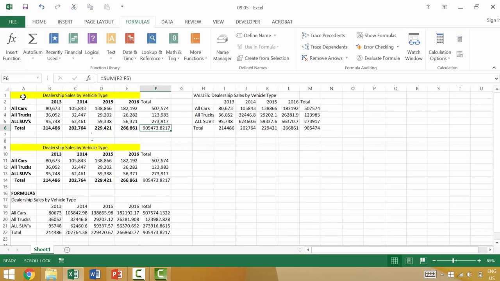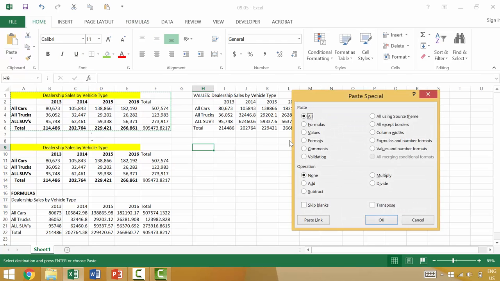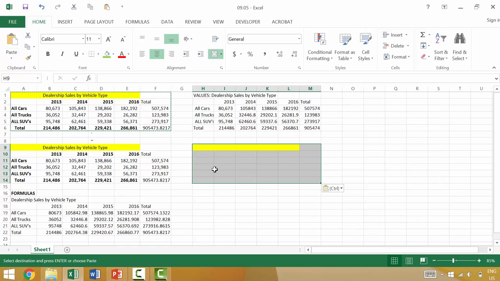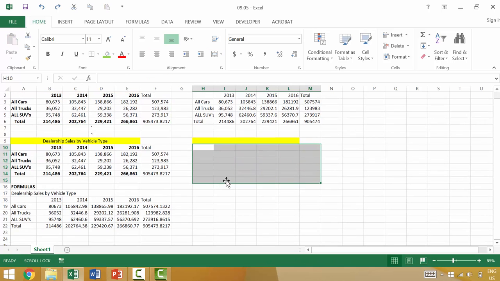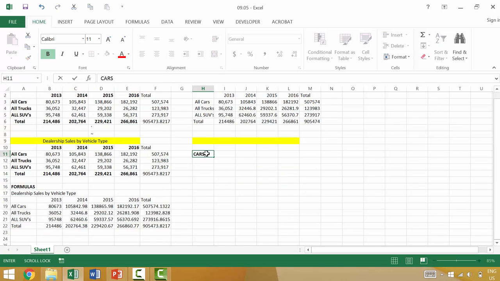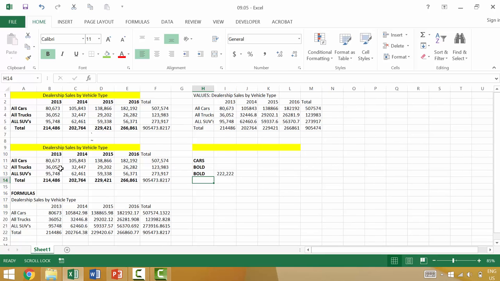Then we can copy something like that and paste in with Paste Special. We can paste just the formats. The formats mean that when we input numbers here, this is going to be bold, this is going to be bold, this is going to be bold. This is going to be the same type of formatting that we would get for these individual cells. So we pasted the formatting.